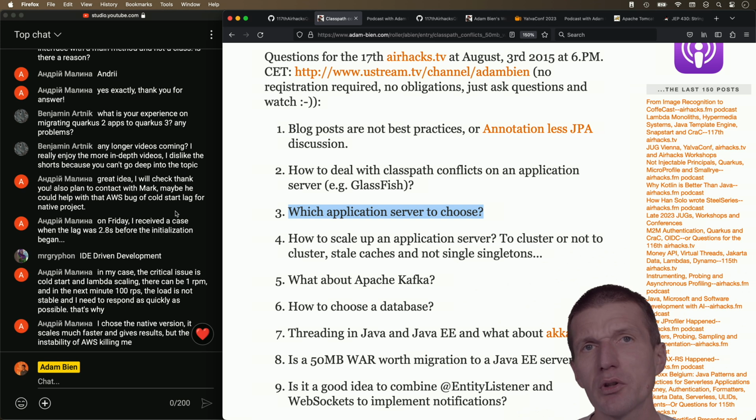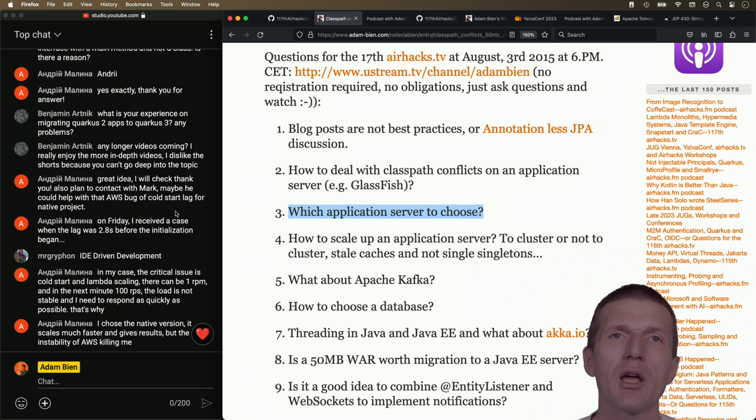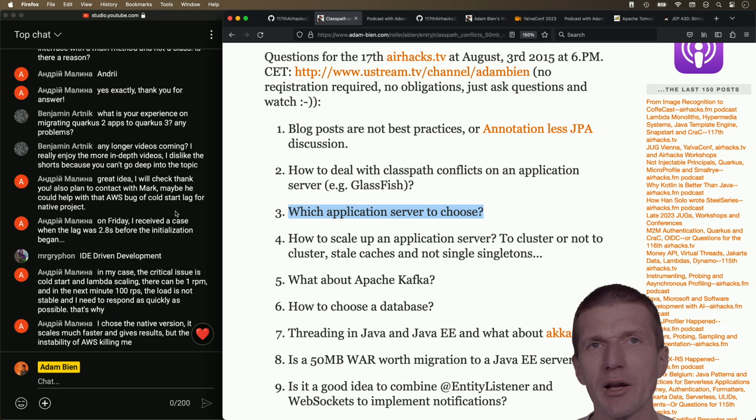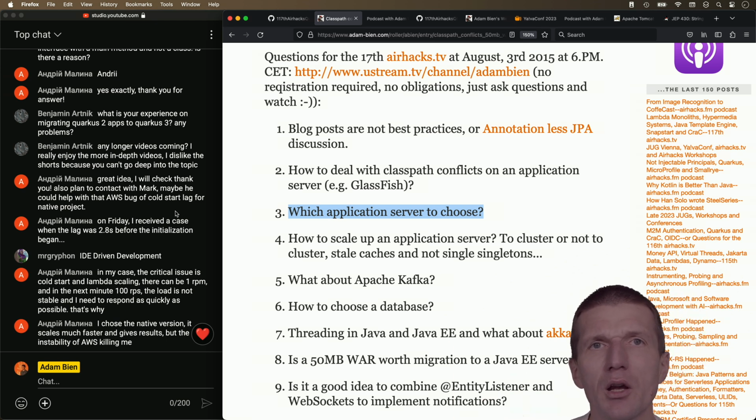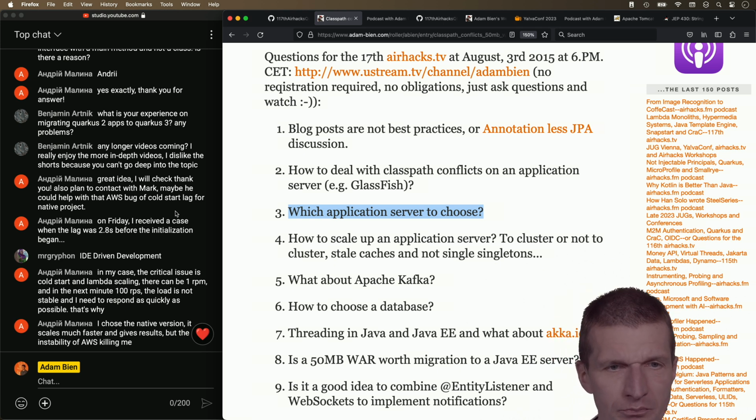I would say bare metal could be interesting, and especially with Loom, right? Because you have a massive machine with lots of cores, and Quarkus with Loom will scale like crazy, or Helidon, so you get lots of processes, and without Akka and stuff, right?